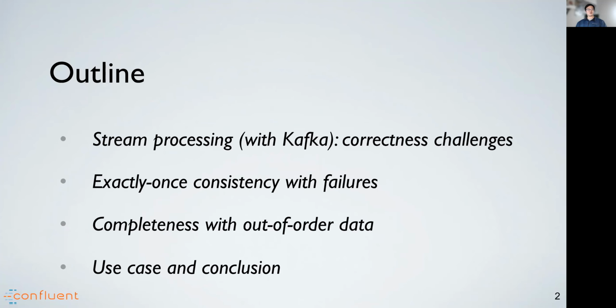And here's a quick spoiler of my talk. I will first cover stream processing and its correctness challenges illustrated in Apache Kafka, and then propose our log-based approach to tackle these challenges, focusing on the transactional writes to achieve fault-tolerant consistency, and briefly talk about our other revision-based mechanism to achieve completeness. And finally, I will give a real-world case study of Apache Kafka used in stream processing, and conclude.